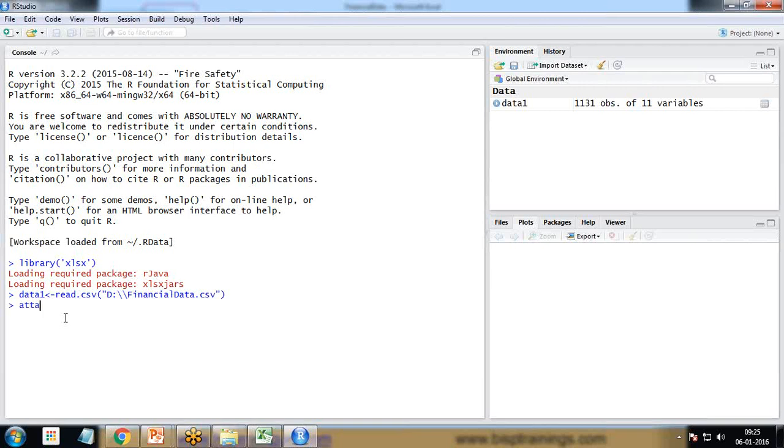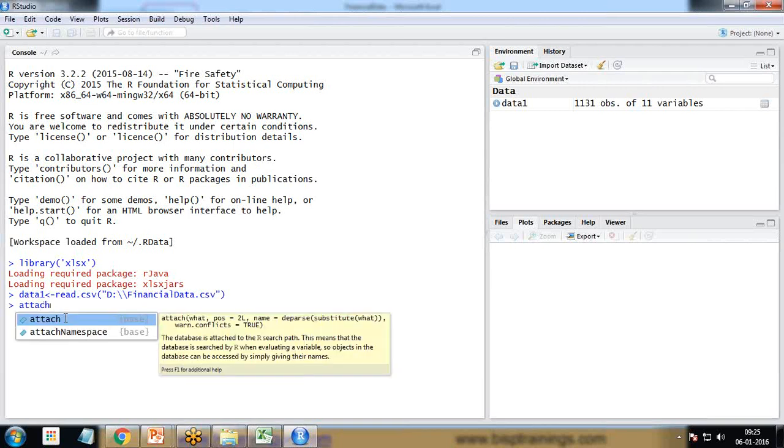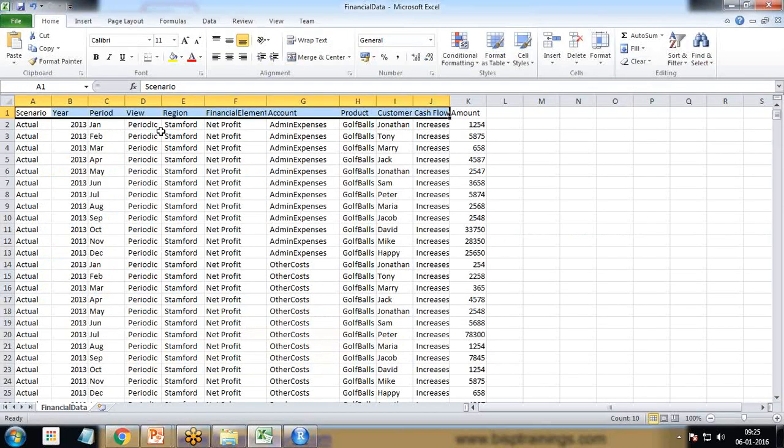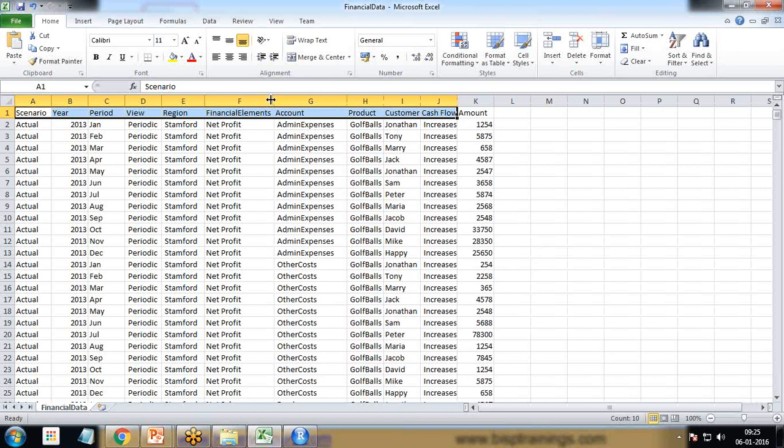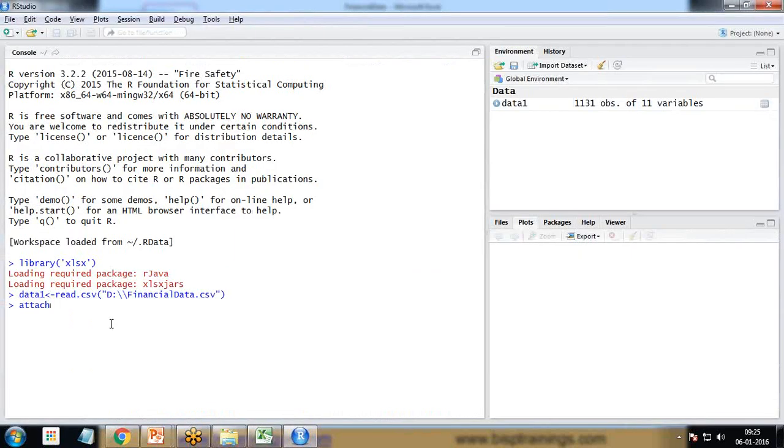The next command I am going to pass is attach. Basically, attach is used to search by R when evaluating a variable. So we can simply access the elements or the columns in a file by their names, like the column names region, financial elements. Instead of using their index number, we can use their labels. So I write attach and data1.